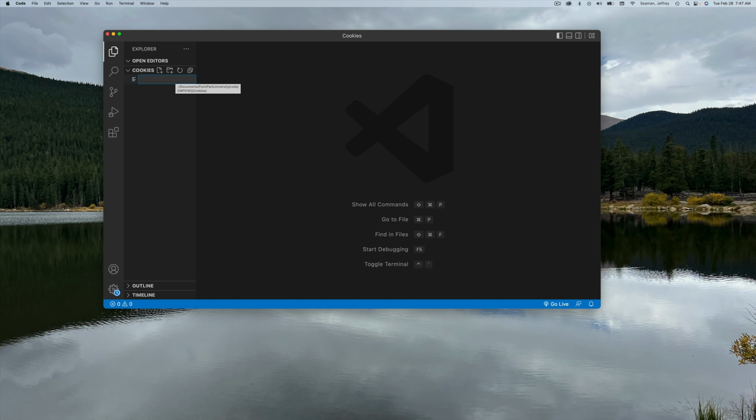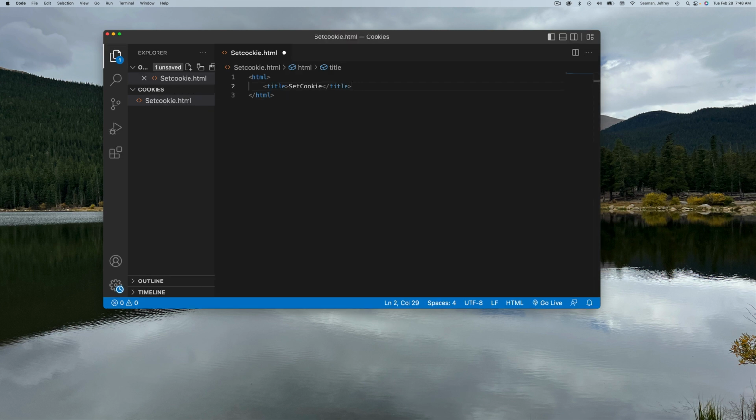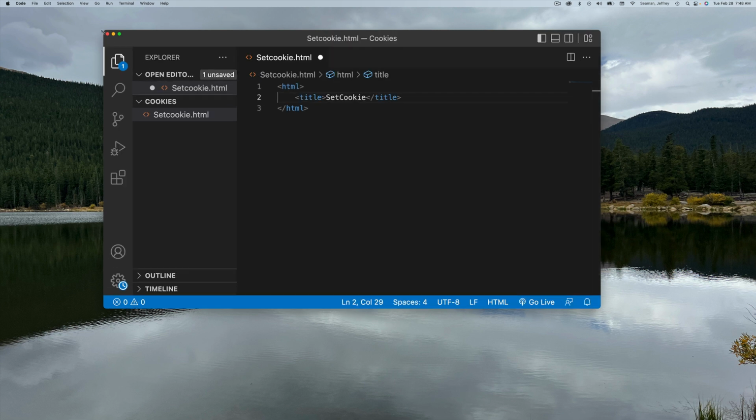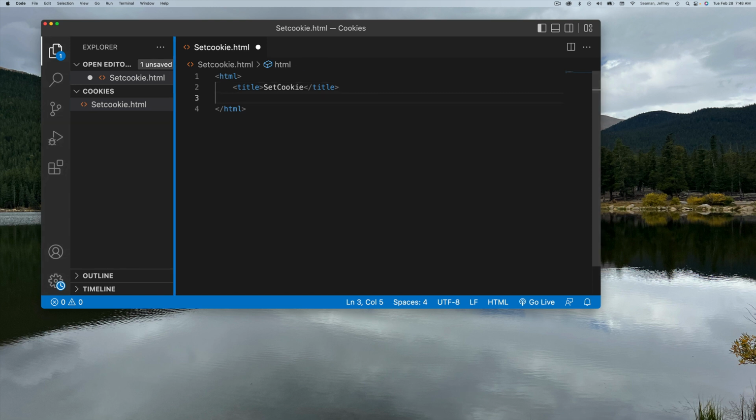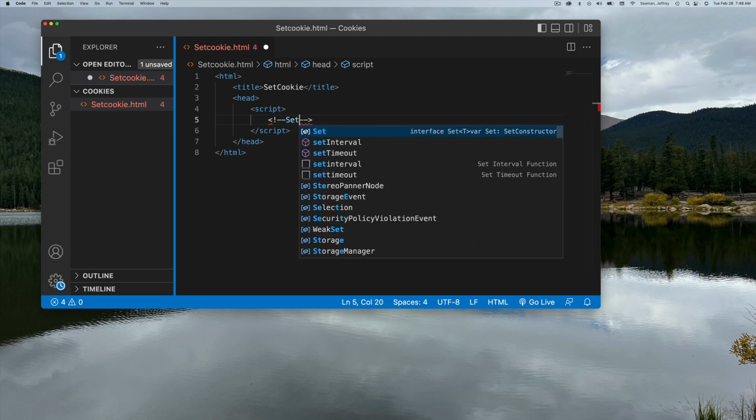Just call it set cookie.HTML. Perfect. Alright, so let's just build our HTML out. We'll call it set cookie. And I'm gonna zoom in here, so let's just make it pretty small. And then we'll have our heading, and there we'll have our script. The first thing that we're gonna do is set the cookie.